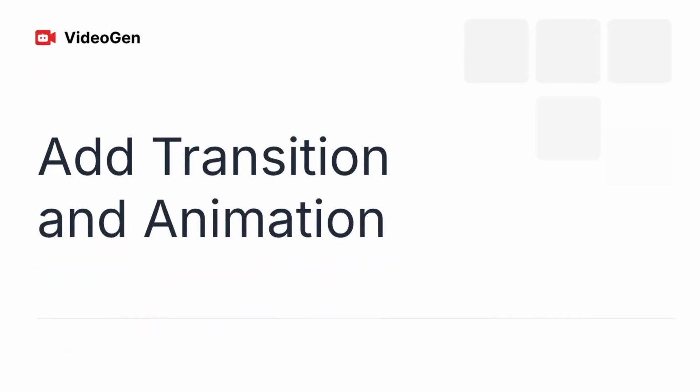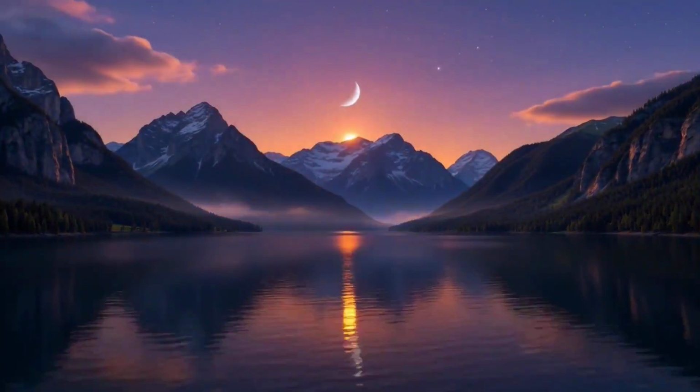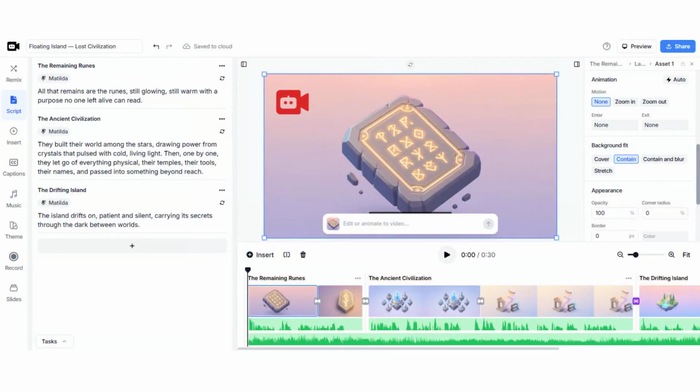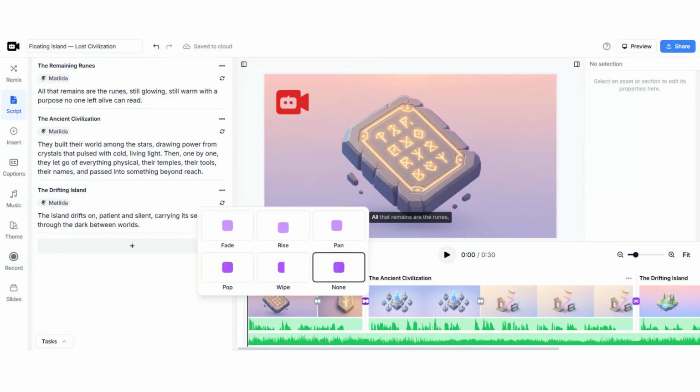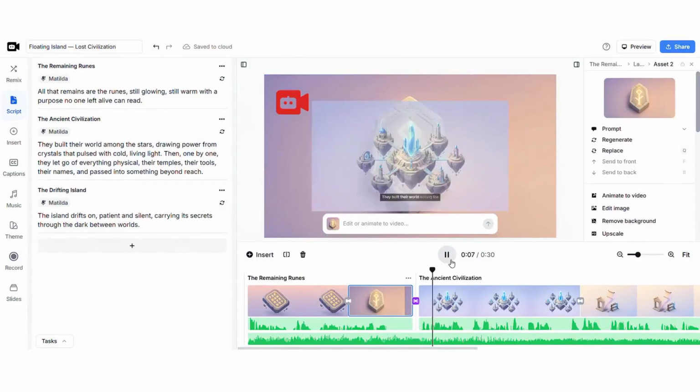So, how do you make your video flow better? It all comes down to transitions and animations. To smooth out scene changes, you can add transitions between sections or assets. In the timeline, look for the small transition control between two sections and click it. Then choose a style like fade, rise, pan, pop, or wipe. Once selected, the transition will be applied automatically, making your scenes flow more smoothly.